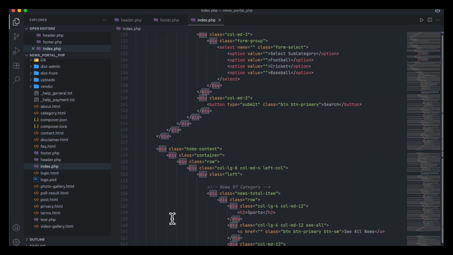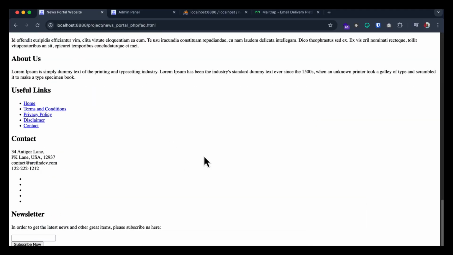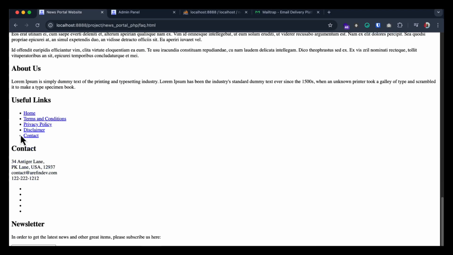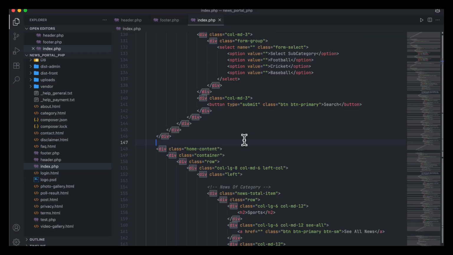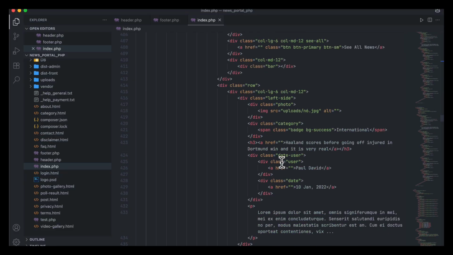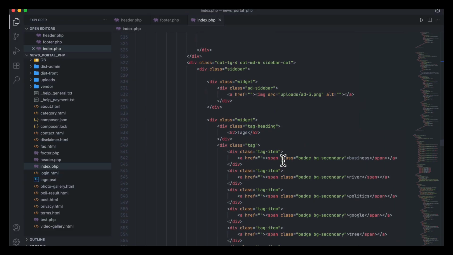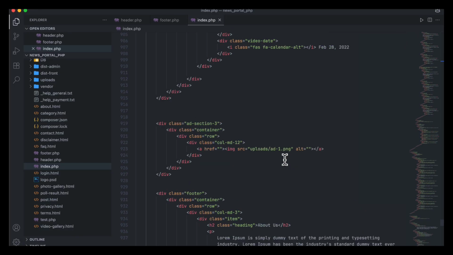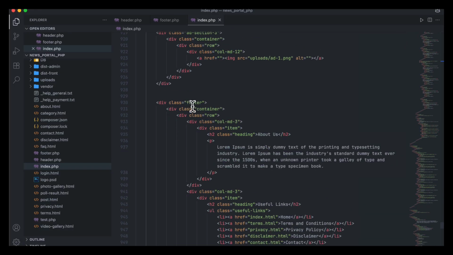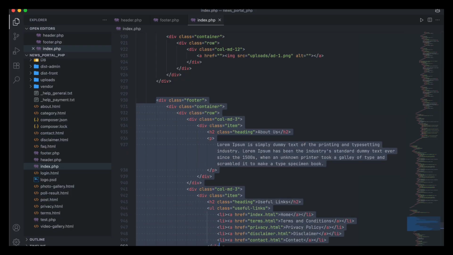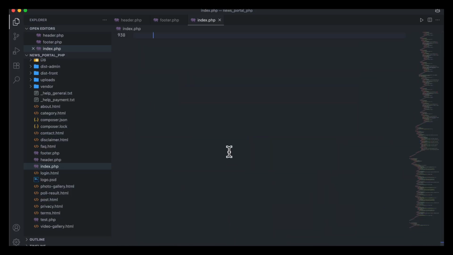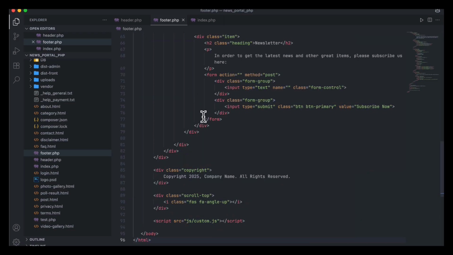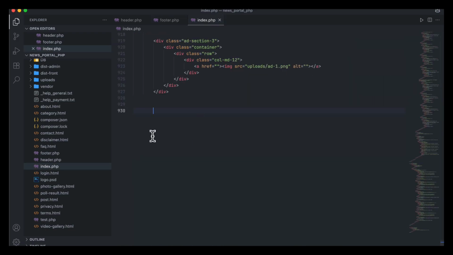And the footer items will come actually from here, after the about section, the useful links. So it is actually the footer. So I am going to the bottom, and where the footer starts is actually after the video section, the ad section, this one, right? So this is the footer. So I cut everything from here and paste it into the footer. So in index at the bottom I will have to call it like the footer.